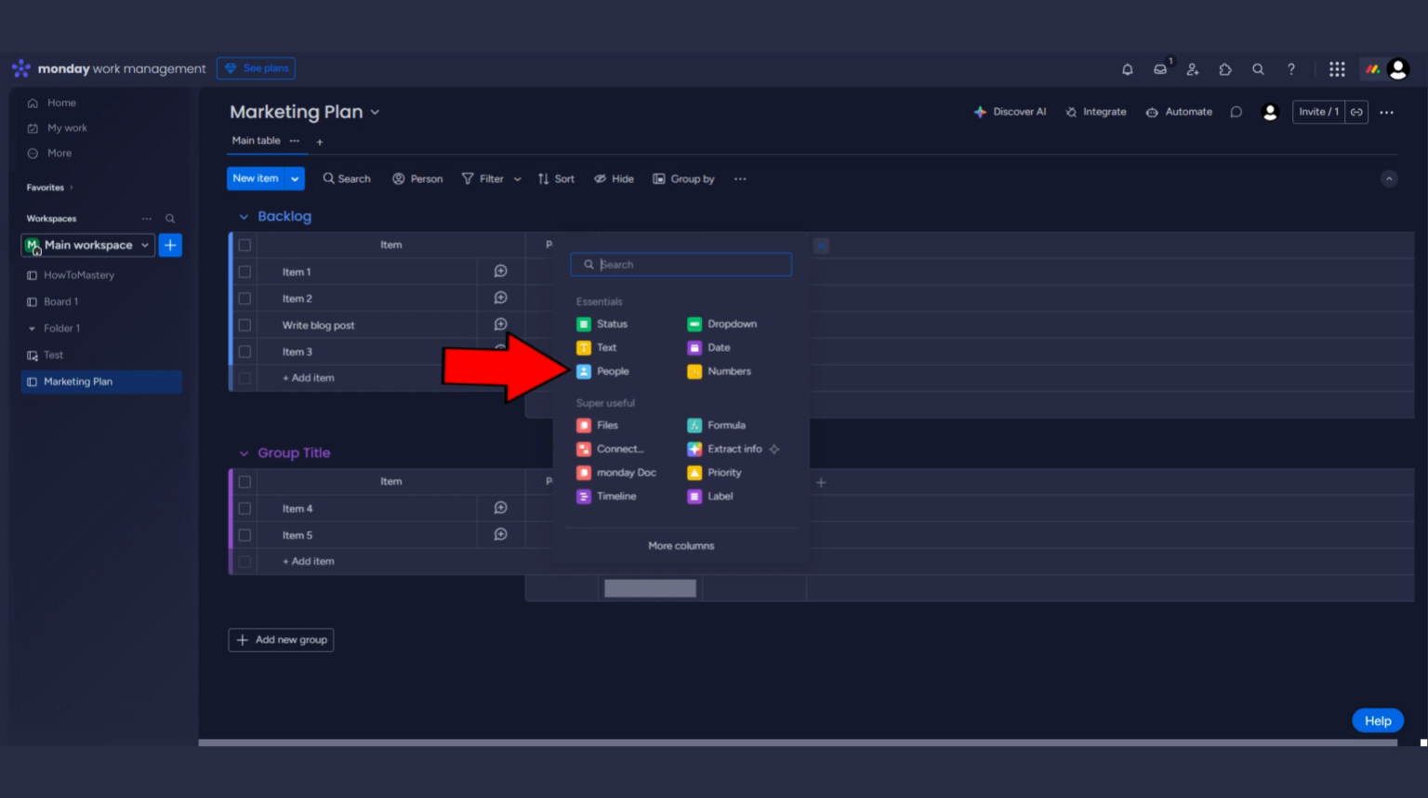People assign team members responsible for the task. Date set due dates, deadlines, or event dates. Monday will highlight overdue tasks for you. Timeline. Visualize start and end dates on a timeline or calendar. Great for planning. Priority. Create a drop-down to mark priority levels like high, medium, low.